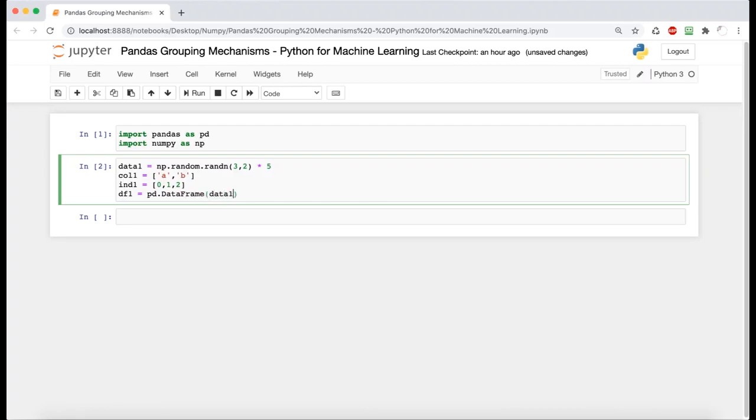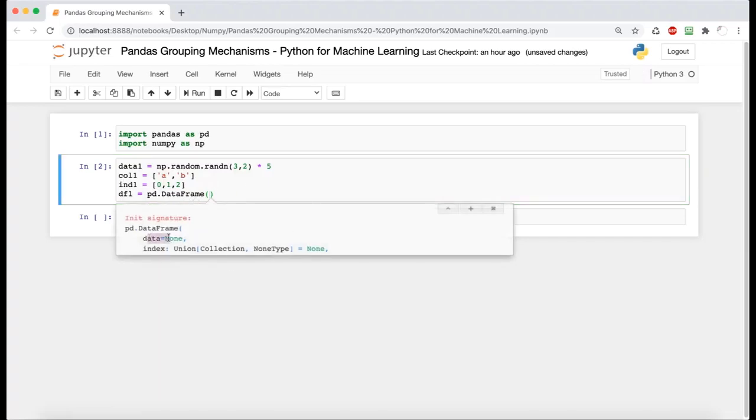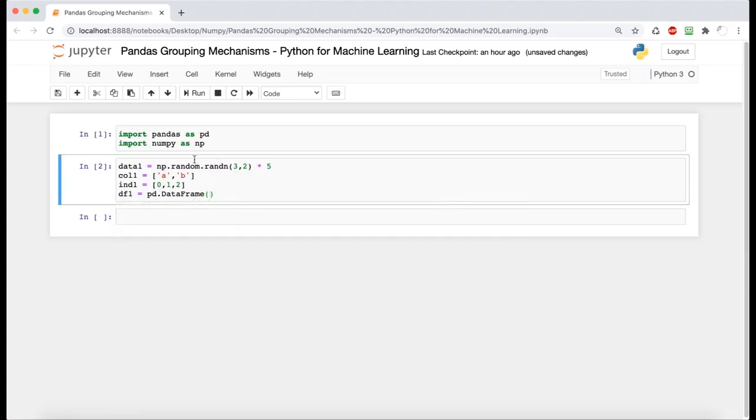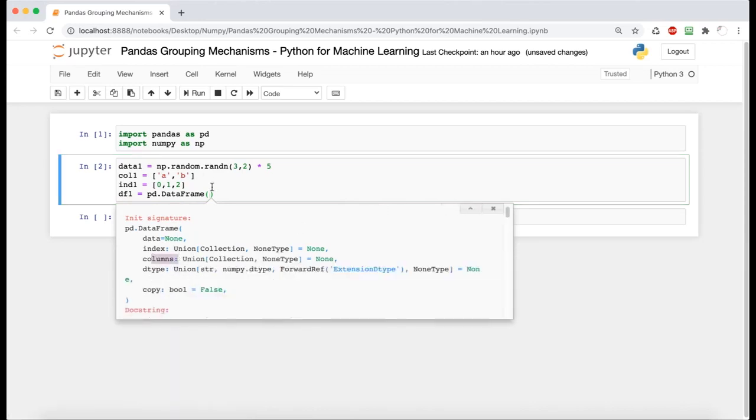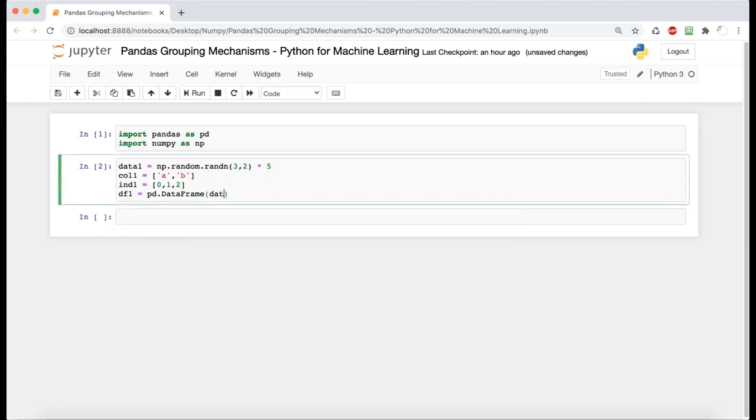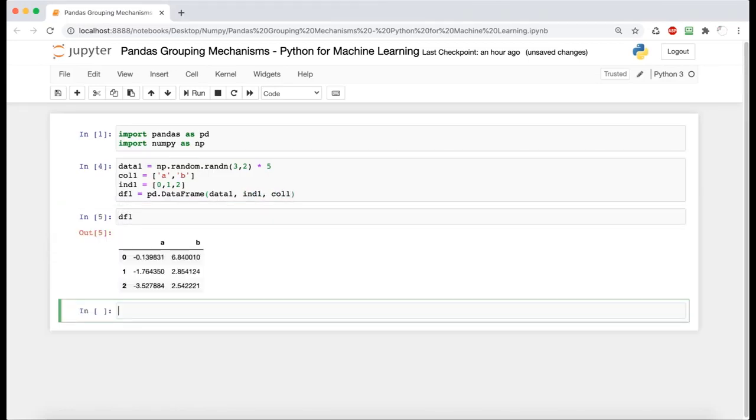And we're going to turn this NumPy matrix into a Pandas data frame. If you remember, if you do Shift Tab, you can see what it includes. And so it needs data, index, and columns, which are going to be data1, and then ind1 and col1, the parameters that we're going to insert in here to create our data frame. And now we can look at how it looks.